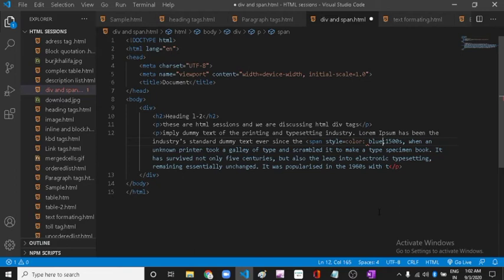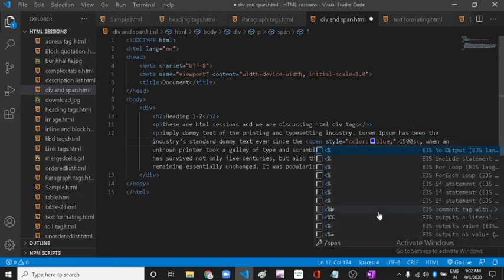Okay, so I am inserting one span tag and inside that I am inserting one color, and in this I am inserting blue color. Okay, fine, is that clear? So we'll be seeing that this whole 1500 will be in blue color. We'll be seeing in CSS how to apply these properties one by one. Okay, so these are HTML sessions, and we'll close this span tag and we will be inserting one span tag here also, after that 1500.